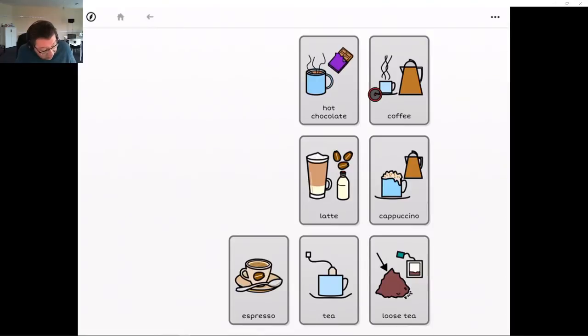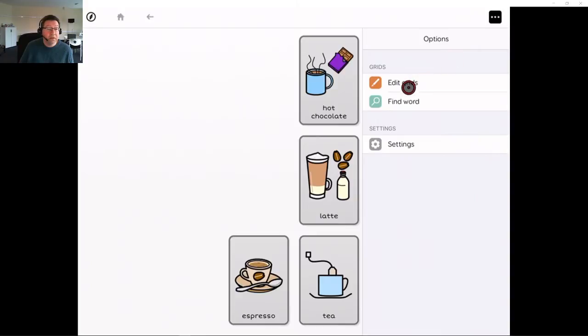So that's all fine, but so far we've just got some very specific vocabulary, but we've got no core words to go alongside them, so our grid is quite limited at the moment. So we're going to add in some pronouns and some verbs. So to do that, we want to go back into edit mode. And so it's the 3 dots for the menu and then edit grids.